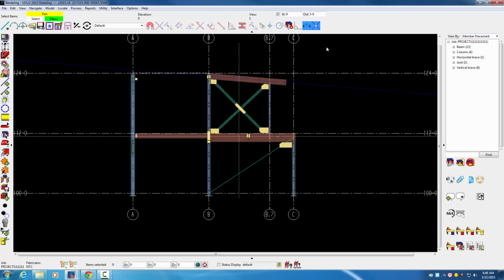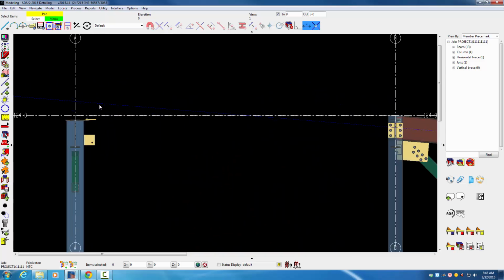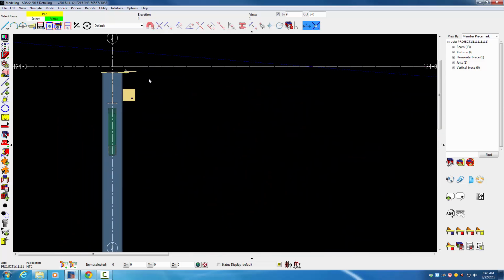After you open your Gridline 1 elevation view, let's change everything to solid, transparent main so we can see the connections. And first let's zoom in here up at the top to this bar joist.